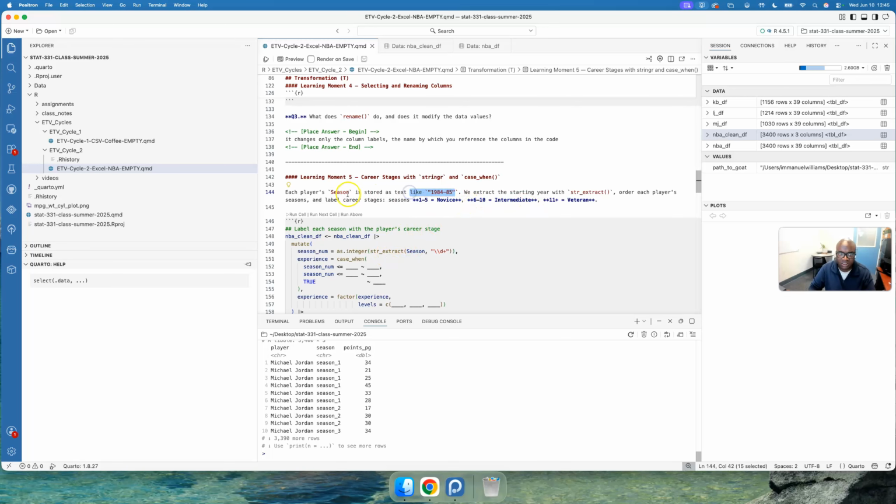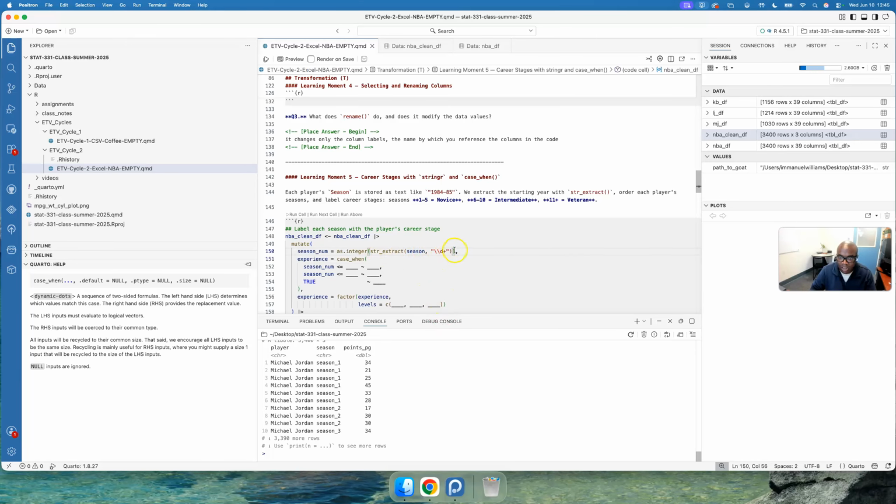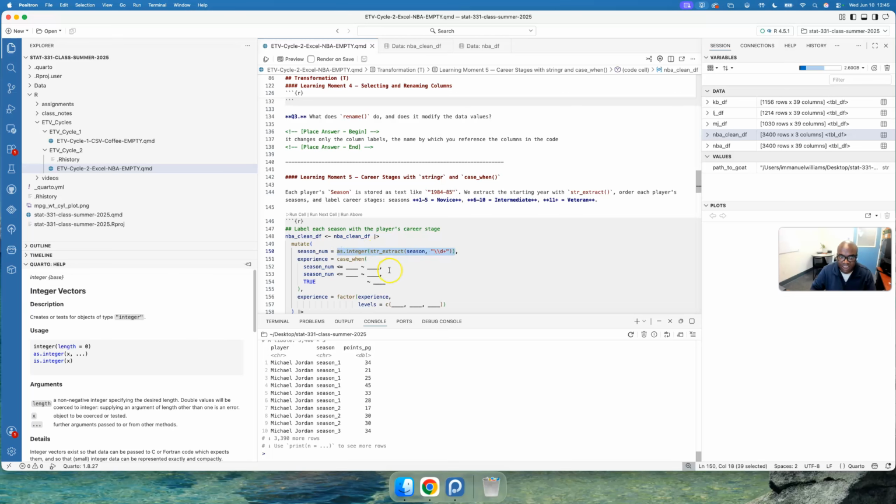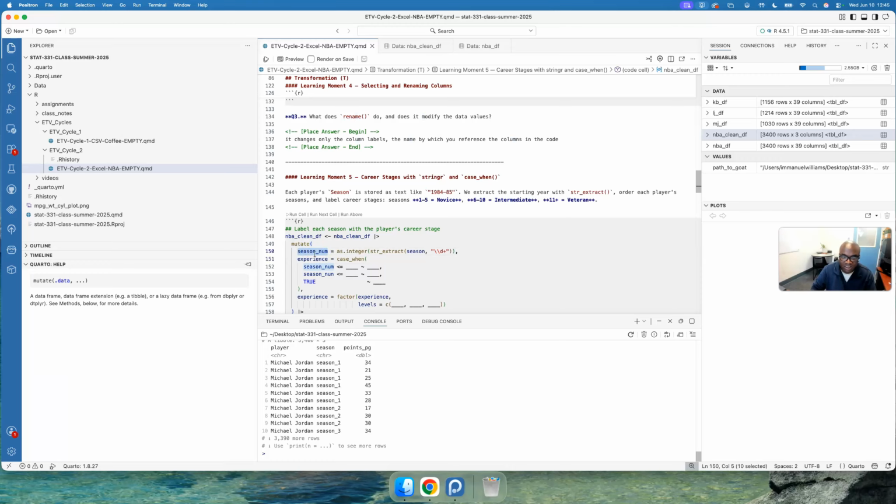This is not correct. We saw season is actually labeled by season 1 through 15 in this format, so let's change it accordingly. One of the first things to note is this function right here. It's called string extract. It's going to extract a number from this string. I have to make this lowercase season. Once it extracts the number, I'm going to turn it into an integer. That's what as integer is doing. And then I'm going to save that information into a variable called season num.